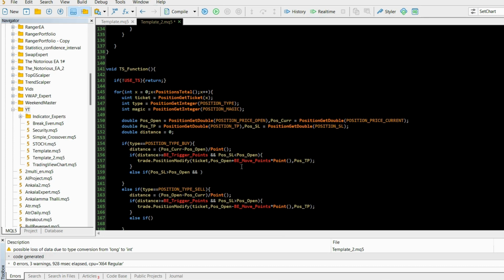Okay, so now how to do this? Sorry, just thinking. Since we are using the trailing stop values, we have to change these values as well. So in this case, it's trailing stop initial move and trailing stop trigger points. Okay, so this is great.